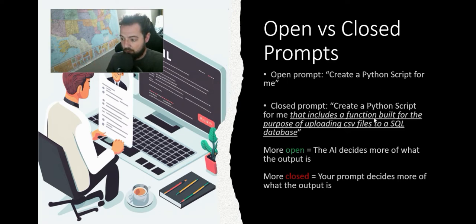And then with a closed prompt, we are saying create a Python script for me that includes a function built for the purpose of uploading CSV files to an SQL database, right? So what we're doing is we are closing the gap on the AI's ability to make decisions by providing it with more details, and we're limiting its creativity in a sense, or its ability to decide what the best option of thing to show you.